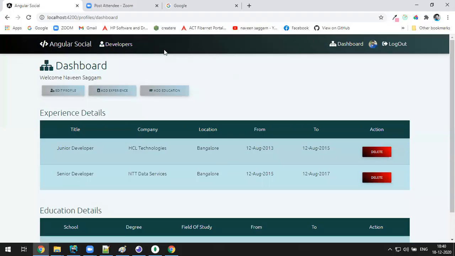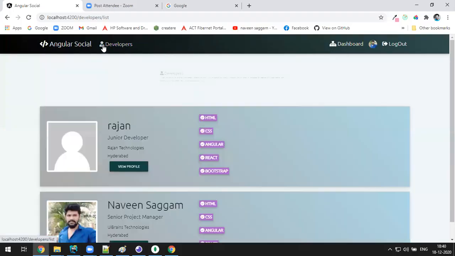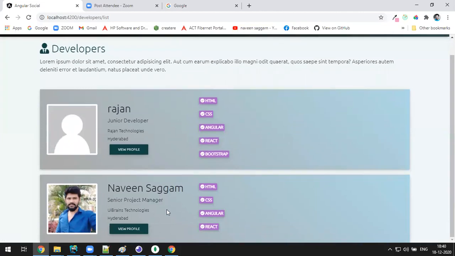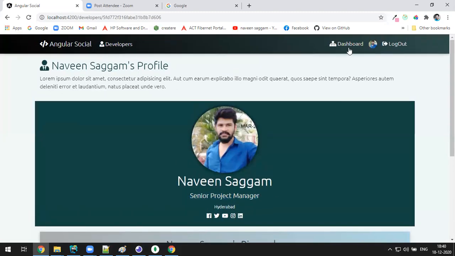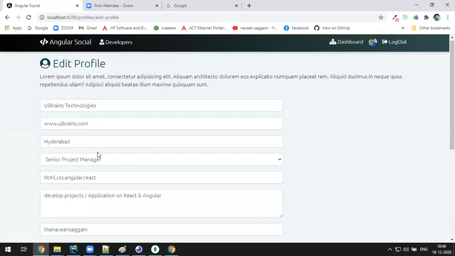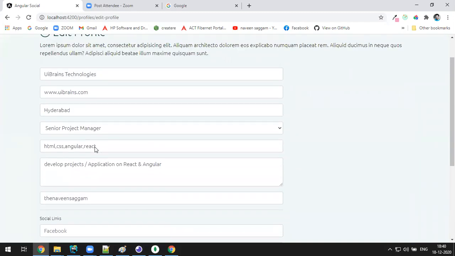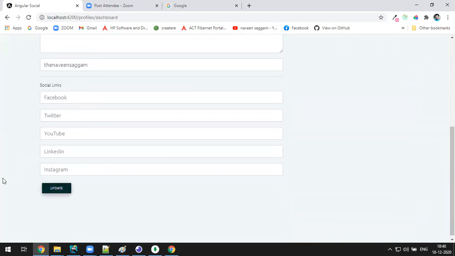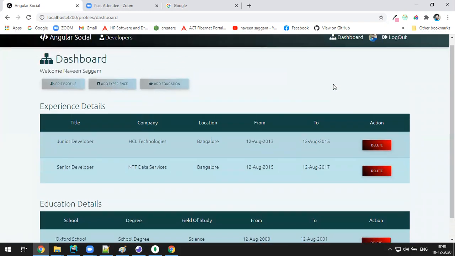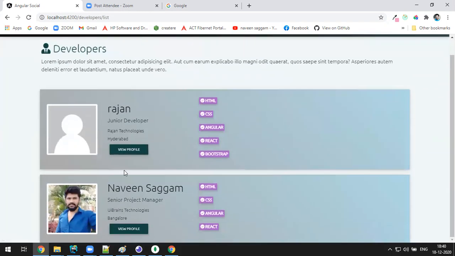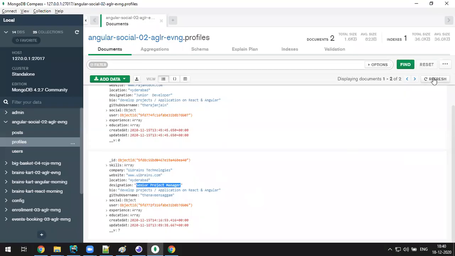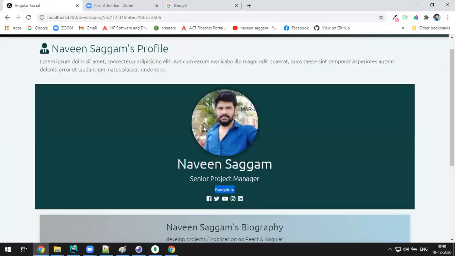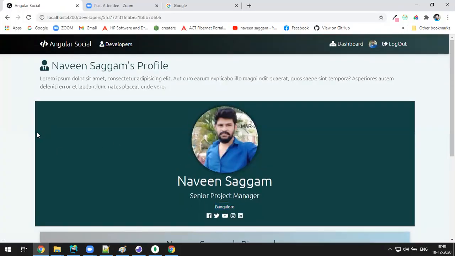You can check here also, in developers. See, it's been changed to senior project manager. Okay, so Hyderabad is there. I'll change it to Bangalore. Dashboard, edit profile. Let's change Hyderabad to Bangalore. Update, profile updated. Back to developers, yes, it's Bangalore. And in the database you can check, see Bangalore. That's fine. So the profile is getting updated.